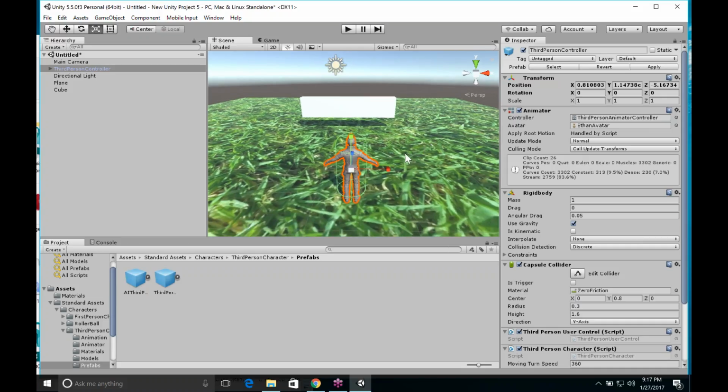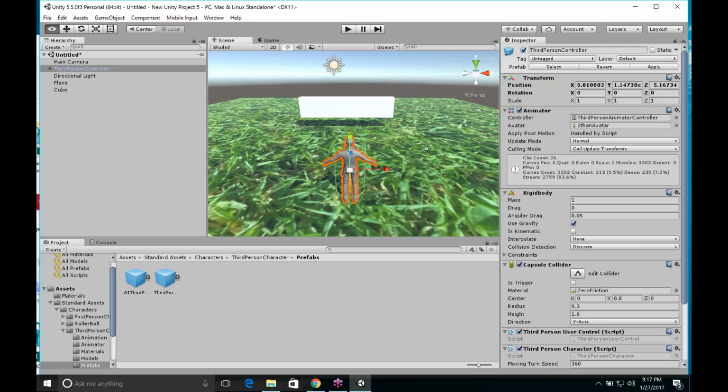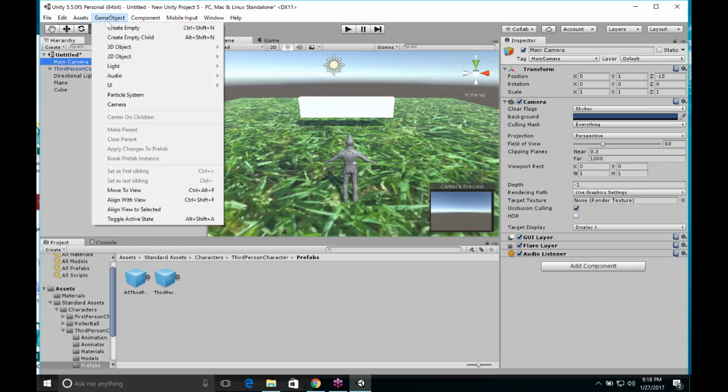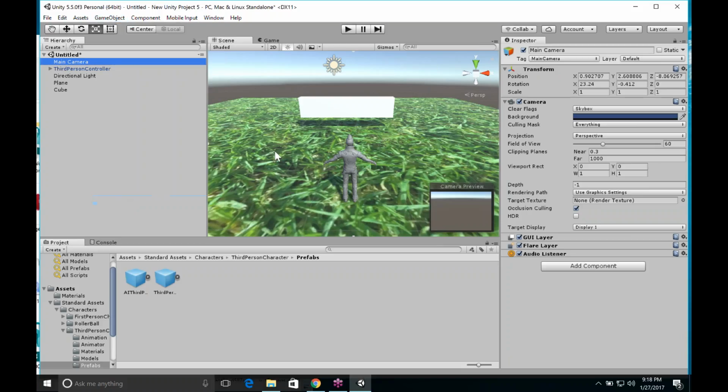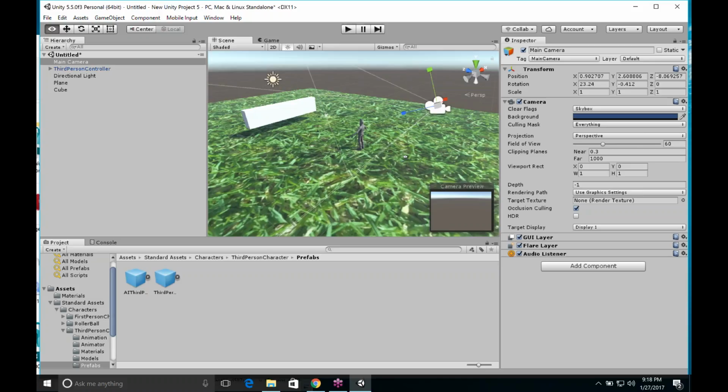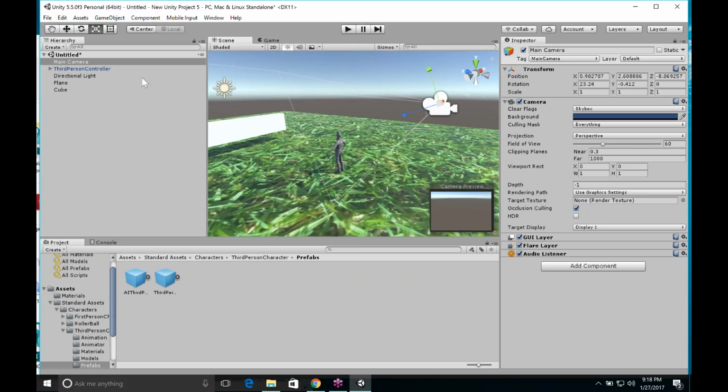But the first way is, I get everything lined up in the editing view here. And then I take the main camera itself and I align it to what my current view is. So I click on the main camera, I go to Game Object, and then I choose Align with View. So Align with View right here. What that does is it makes the camera look exactly where I'm looking right now. So if I actually back off, you see how it's showing there. So now that the camera is lined up properly, I'm going to just take the camera over here and drag it onto the third-person controller.